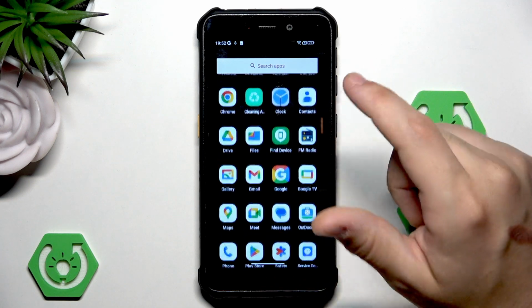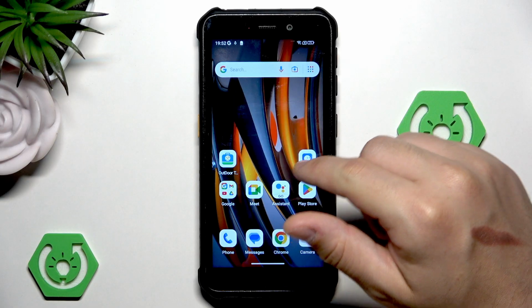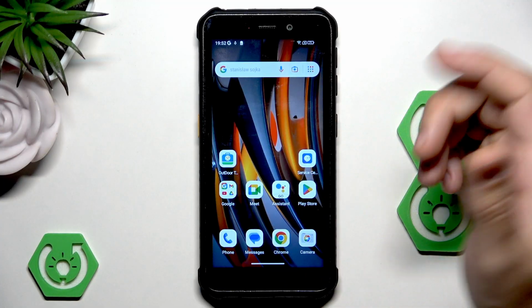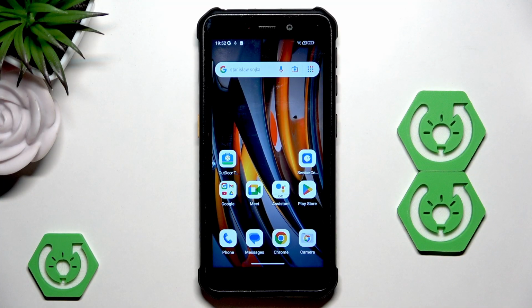Also, if you want, you can download some third-party cleaning apps from the Play Store. You can simply type cleaning or cleaner, and you'll have a whole list of apps that can help with deleting the junk files from your device. But remember that before downloading such an app, read the reviews and check the ratings of the app before you download it.